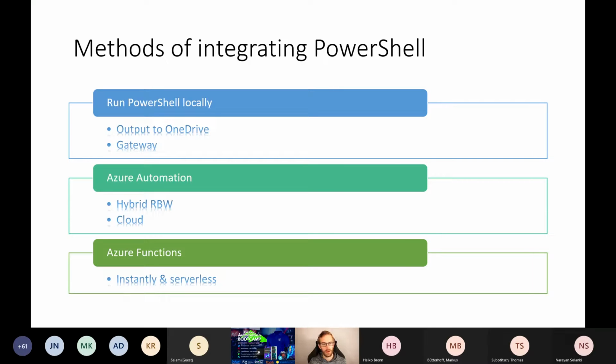So, for example, what you can do is there's three main categories. You can choose to run your PowerShell, I'd say, quote unquote, locally, but of course the code could be running anywhere. And whatever your scripts do, either in your on-premises environment or anywhere within Azure or Office 365, make sure that your output ends up on OneDrive.